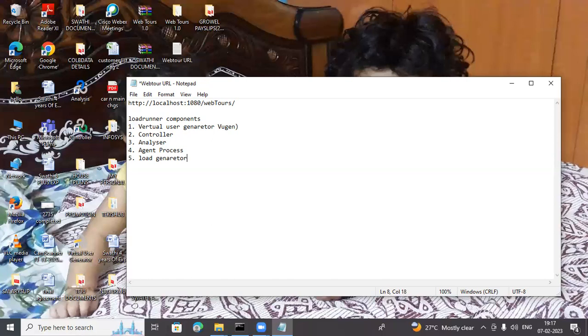If any transaction does not give the response time as per our expectation, then you need to identify what the issue is. All of those things we can do in the Analyzer.